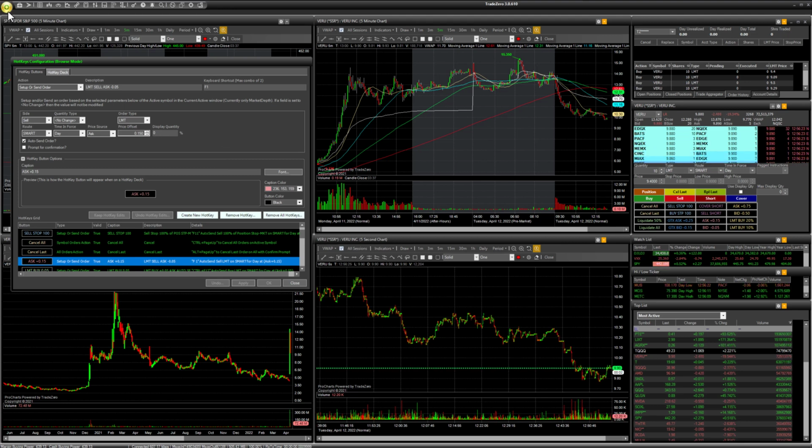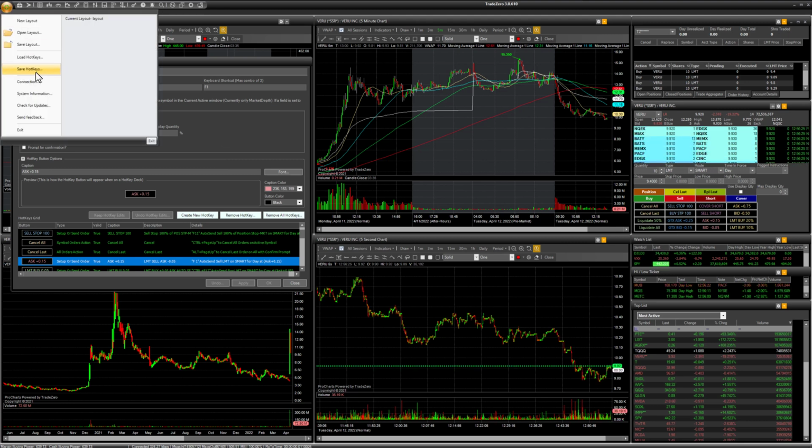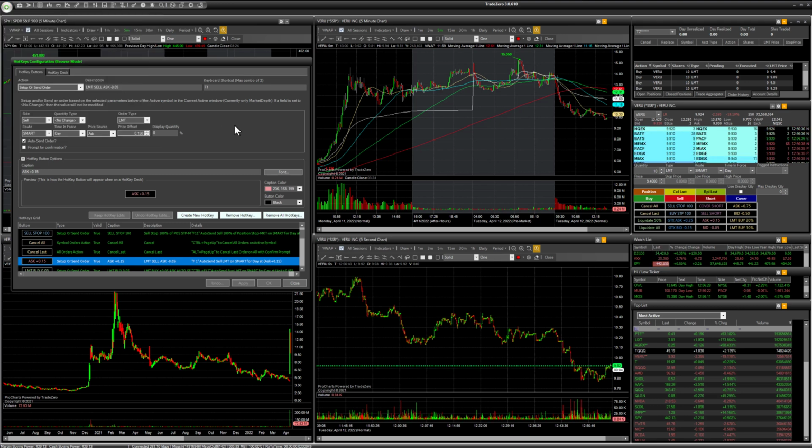So once I have this set up, I can come back here and then save this hotkey configuration as, for instance, deck 2, right? So I can have additional hotkey configuration files. I can save those to my desktop, and whenever I think that there's going to be a different market environment, I can actually switch out and replace the current hotkey configuration.